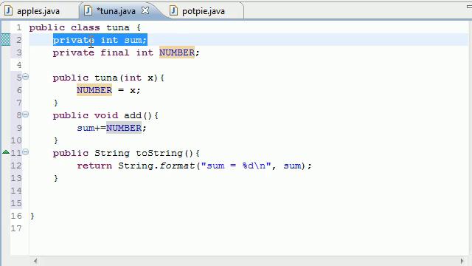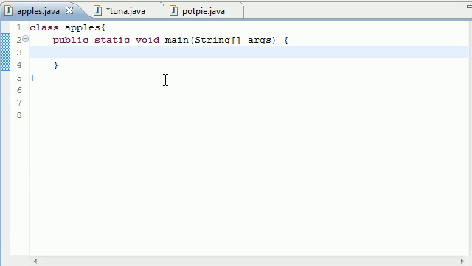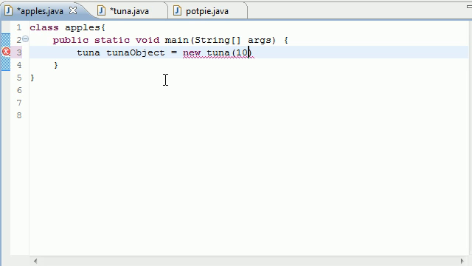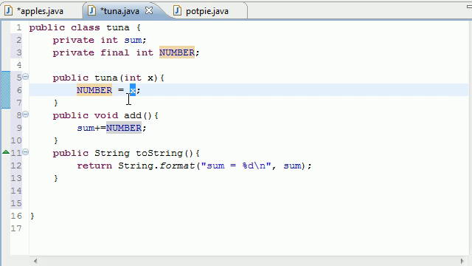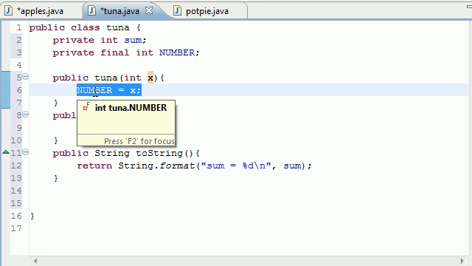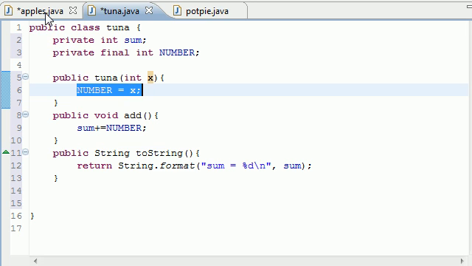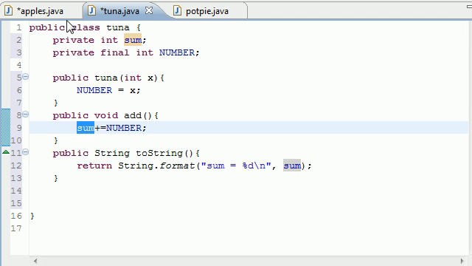We can go to our main class, which is apples in this case. So go ahead and let's create an object. Say tuna object equals new tuna, and let's go ahead and put something like 10. Since we passed in 10 to our constructor, it's going to take 10 for x, put 10 for x right here, and set number equal to 10. So now for this object, number equals 10 no matter what. We can't change that. So anytime we use number, like add number to sum, we add 10 to sum.